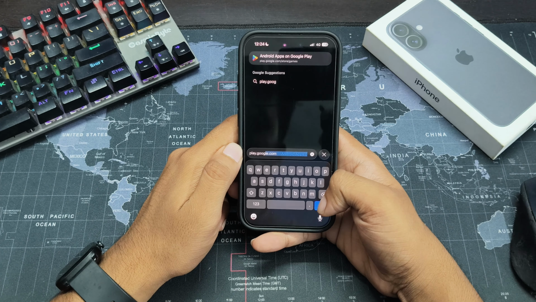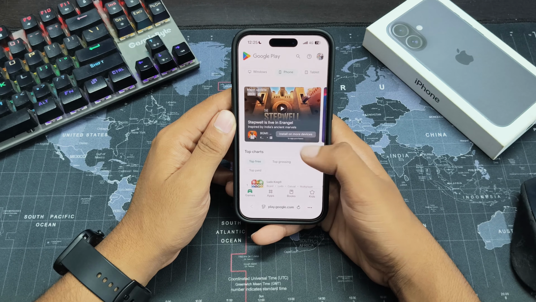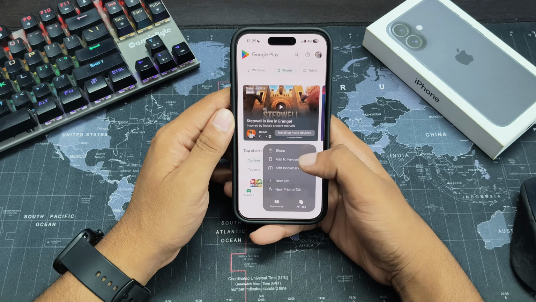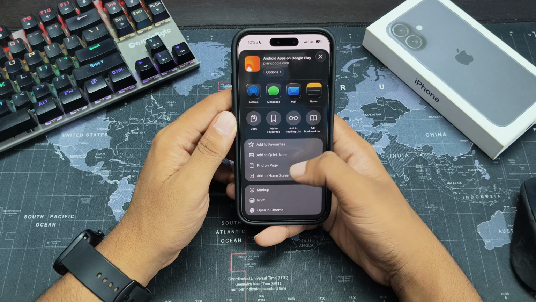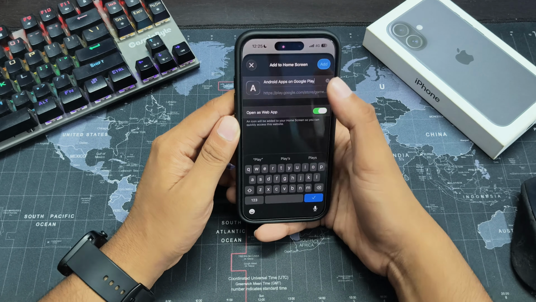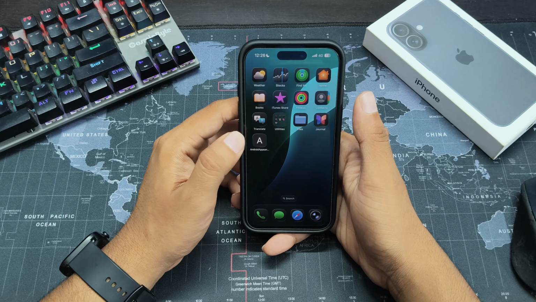play.google.com. Now tap on this icon. Now this will open Google Play website. Here tap on this icon. Now tap on share. And here scroll down and tap on add to home screen. Tap on add. And this will add Google Play icon on the iPhone home screen.